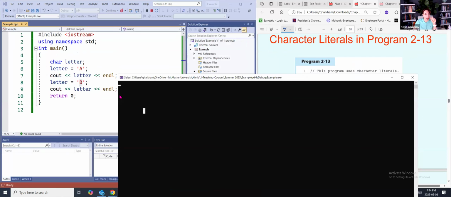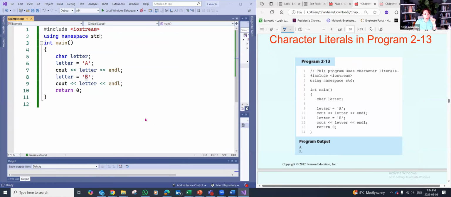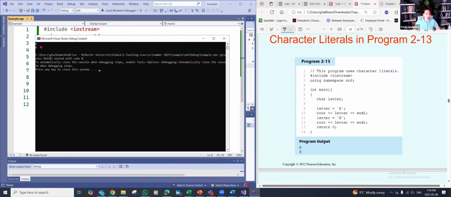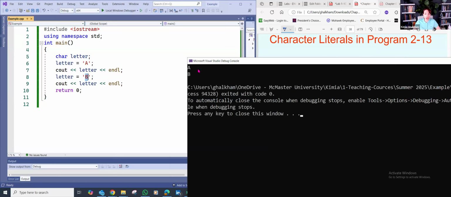My display is coming up. Maybe there is some bug. I'm going to do it again. Yeah, here we go. I'm going to maximize for you to see the letter A and B.